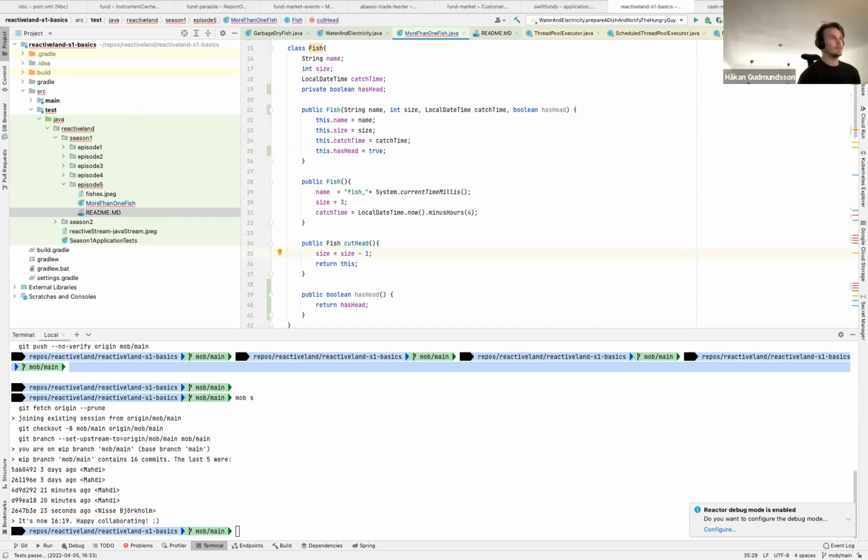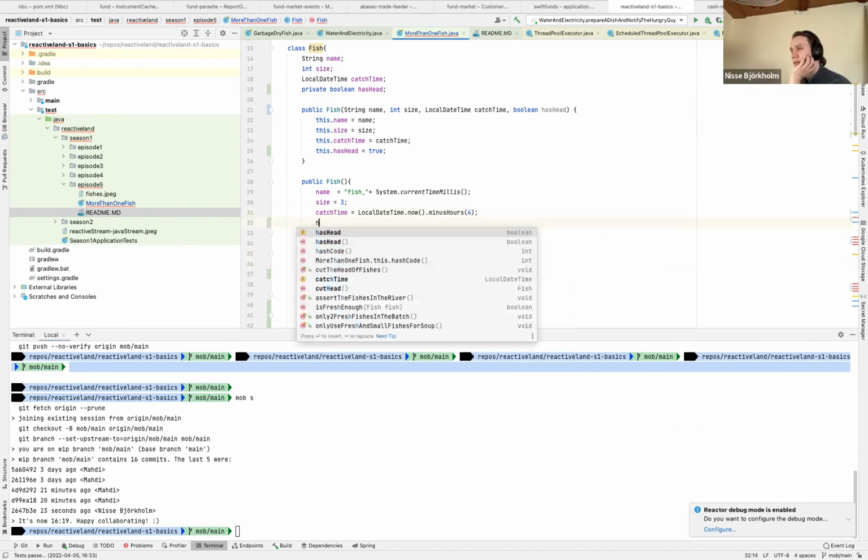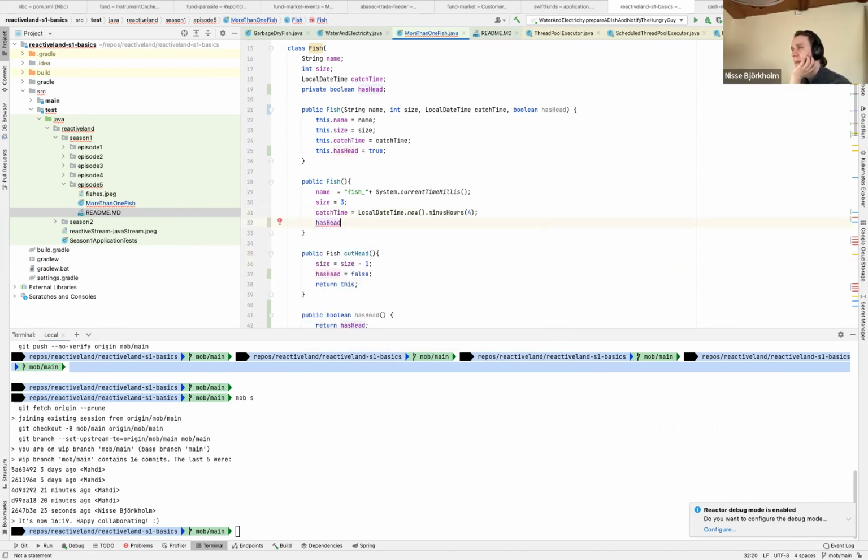And when we cut it off, it's false. Yeah, we want to set it to false. Should we initialize in the other constructor as well? Yeah, let's do it. Let's start with that. And I don't think we need to receive it in the first constructor since we just put it through.